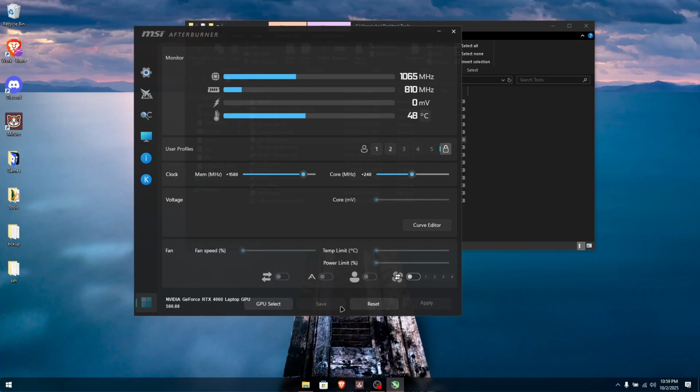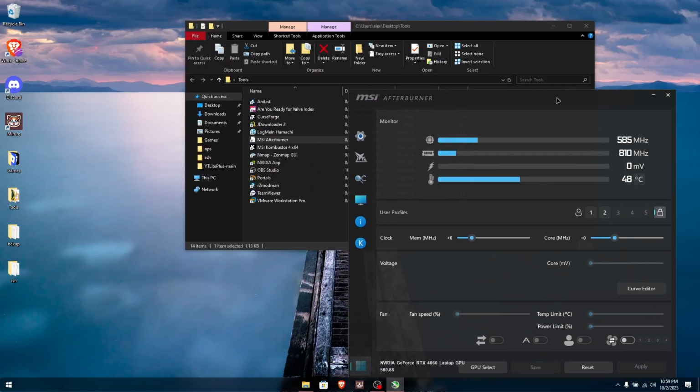We're just gonna reset real quick. Let me just do a little save, just right there, and then we're just gonna lock that, reset. Alright, we're back to default values.